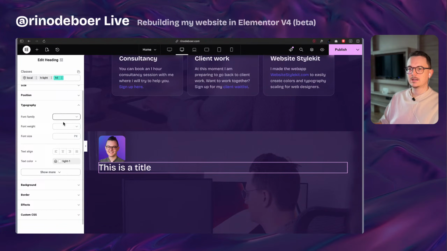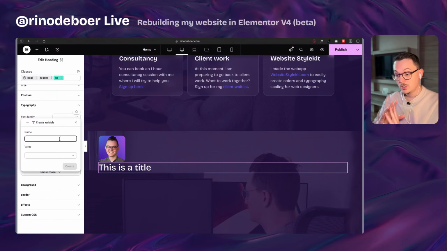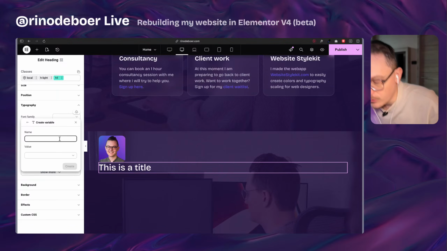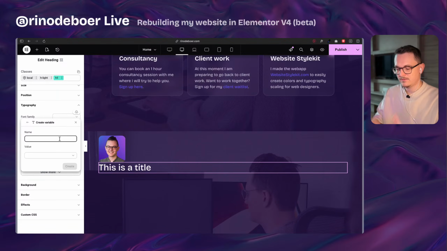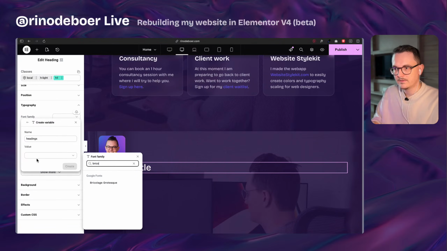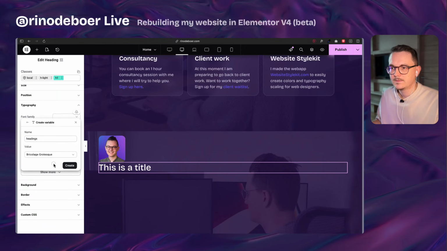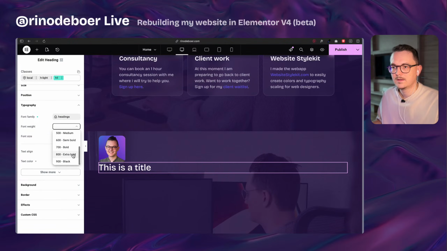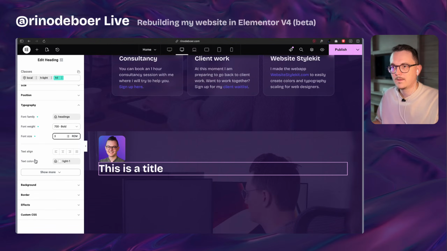So let's do that. What was it? It was Bricolage, but we're going to put that in a variable so that we can have one font setting for all of our headings. This is nice, guys. You have to think in a different way in V4. So we're just going to do headings, and then here you put in the font, Bricolage. Again, this is not a tutorial, I'm just showing you how I would build it. This one is bold. The font size was 3 rem.